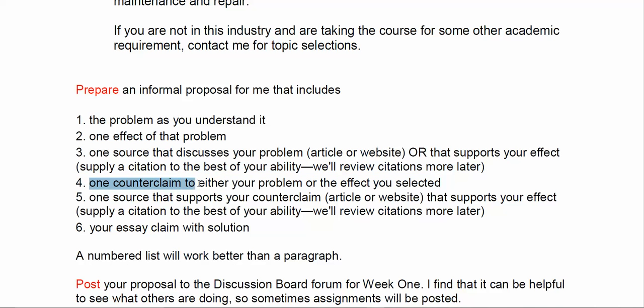You're going to move on then to a counterclaim. Right, someone else's point of view. We talked about counterclaims in this week 1 lecture material. One counterclaim to either your problem or the effect that you've listed here in number 2. All right, so someone else's view about the problem or someone else's view about the particular effect that you've identified. Again, try and find a source that supports that counterclaim. Not dismantles it, but actually supports it. Same as above, either an article or a website, and cite it to the best of your ability.